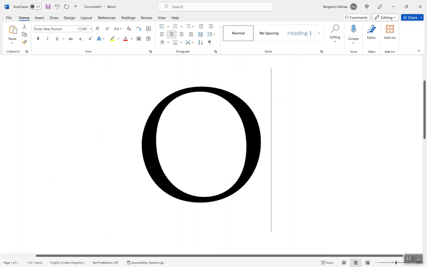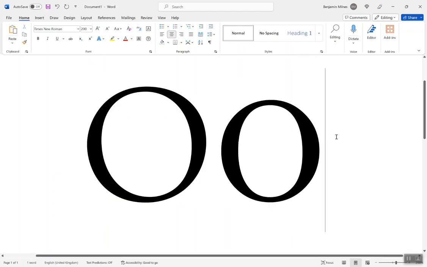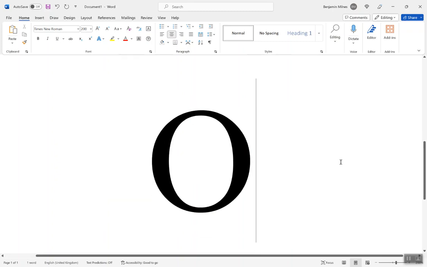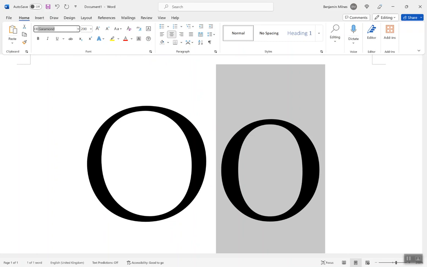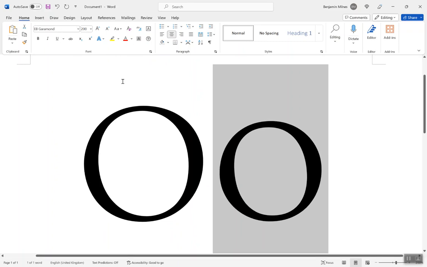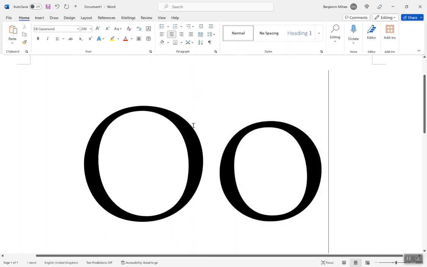Did I type uppercase? No, that is uppercase O. You can see that it's got more of a tilt to it than something like Times New Roman. Times New Roman is probably not a good one to compare it to. Let's actually compare it to something like EB Garamond, an older style font. Times New Roman's a bit weird. So there we go. That's quite a comparable slant.